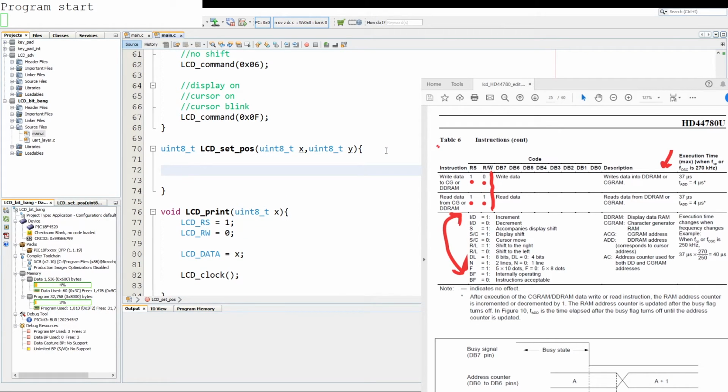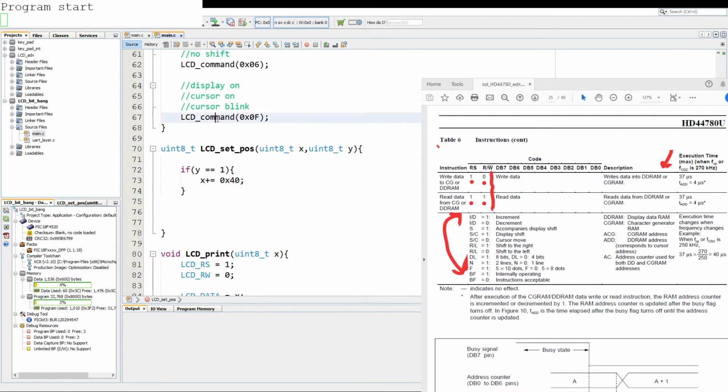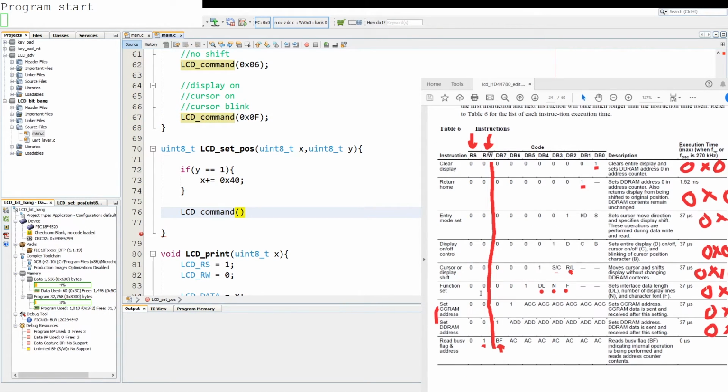So basically what you say is if y is equivalent to 1, then simply x plus equals 0x40, which is the first position on the second line of the LCD. And then simply you call command, then the command to write to the RAM, which is set DDRAM address. So we take 0x80, and then we OR that with the current position of x.